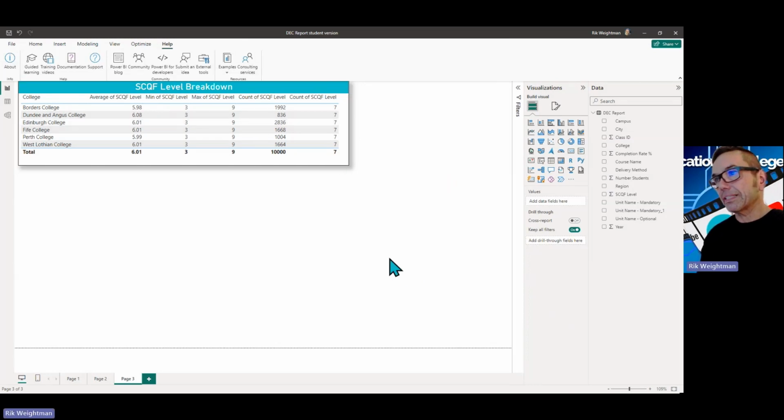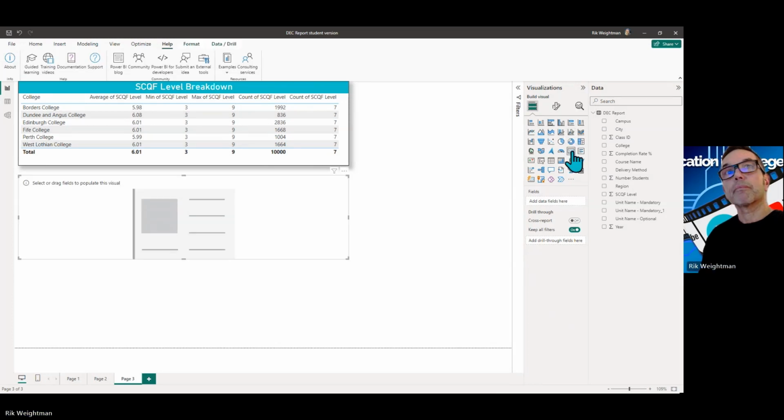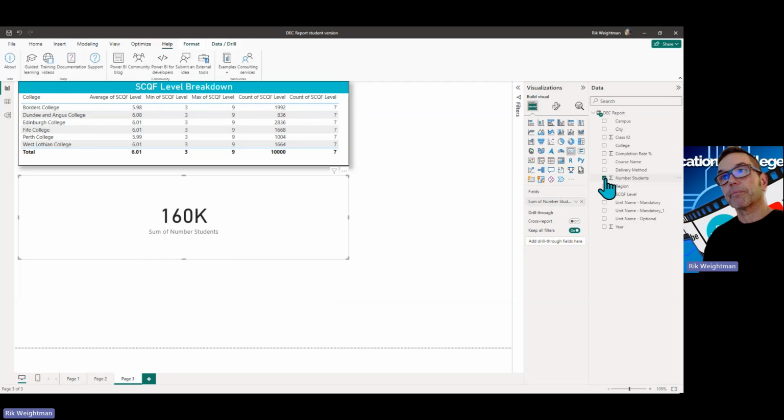Click off it so it's not highlighted. And this one we're going to pick is the card. So it's 1, 2, 3, 4, 5 along and 4 down. There we go. Cards are really handy visuals just for emphasizing a specific piece of data. And the one we're going to use is number of students. So with that highlighted, click number of students.